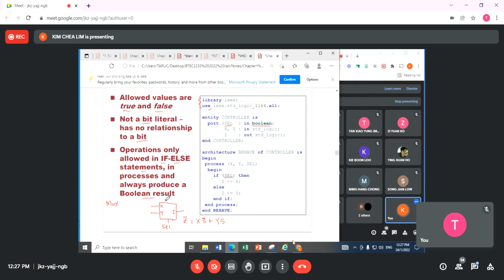to function or to operate one time. Therefore, in this architecture here, after the begin, you have your process. The process here contains your X input, Y input, as well as the cell input. Any one of these changing will cause this whole thing to run one time. No changes, no need to work. Got changes, must work. All right.